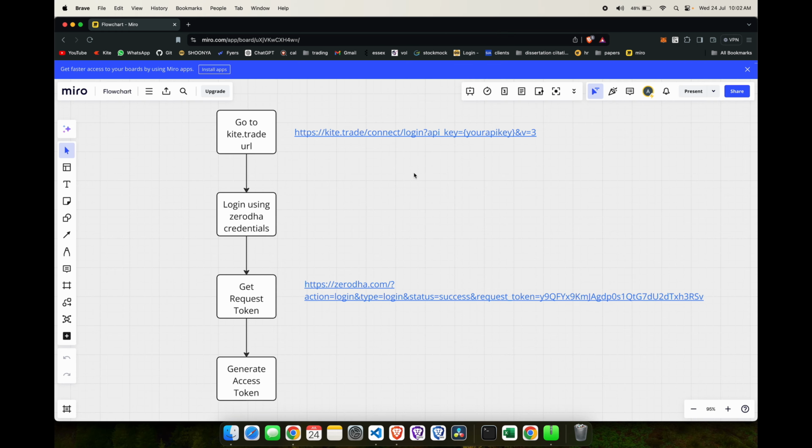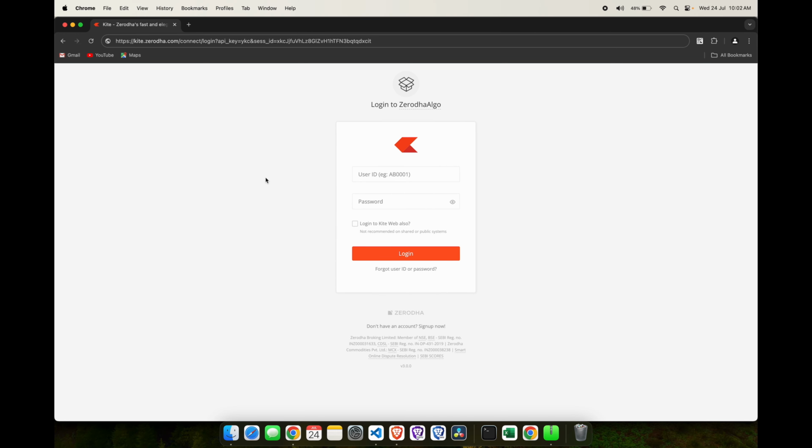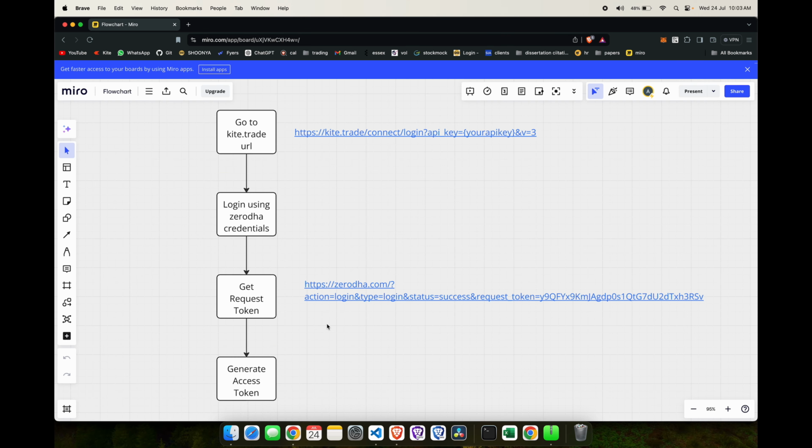Once you open this link, you'll land on the login page of Zerodha. You have to log into this page. Once you log in, you have to copy the URL and the URL will look something like this. In this URL, you can see there is request token. You have to copy this request token which we will use to generate access token.